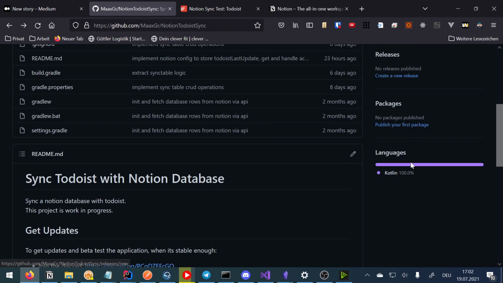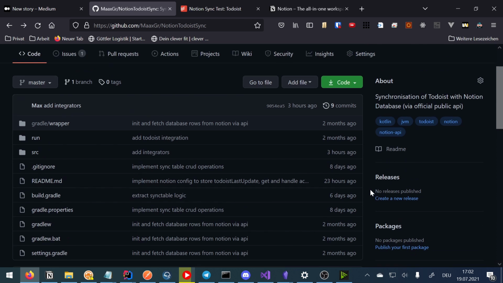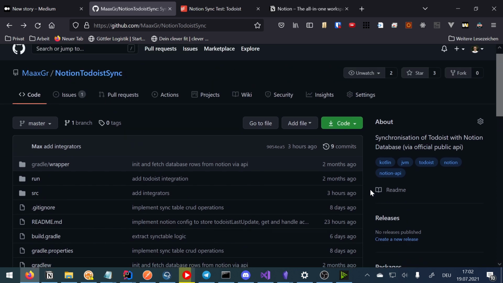This project is built with 100% Kotlin. Kotlin is my choice for new projects at the moment because I'm really familiar with that programming language, and I really like the syntax and the possibilities that you have with Kotlin.